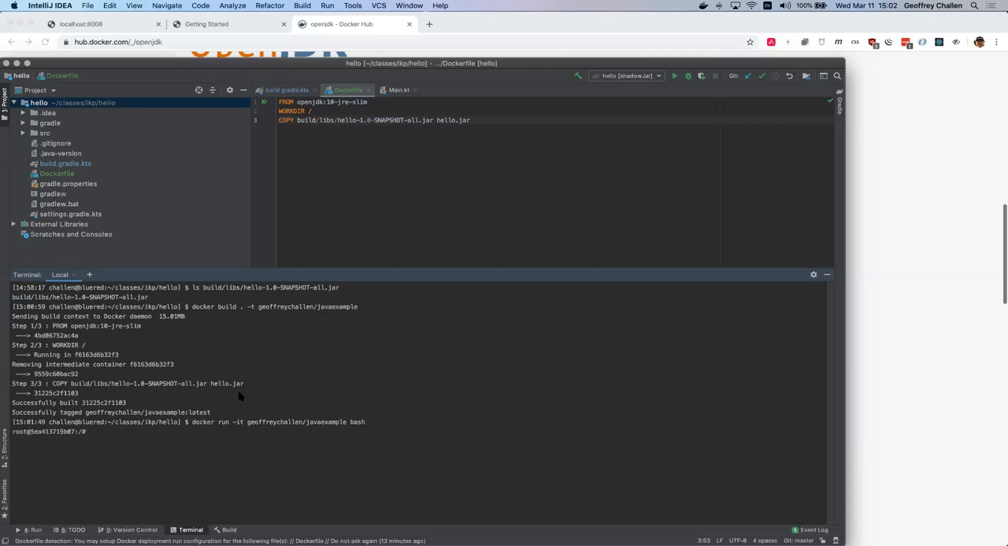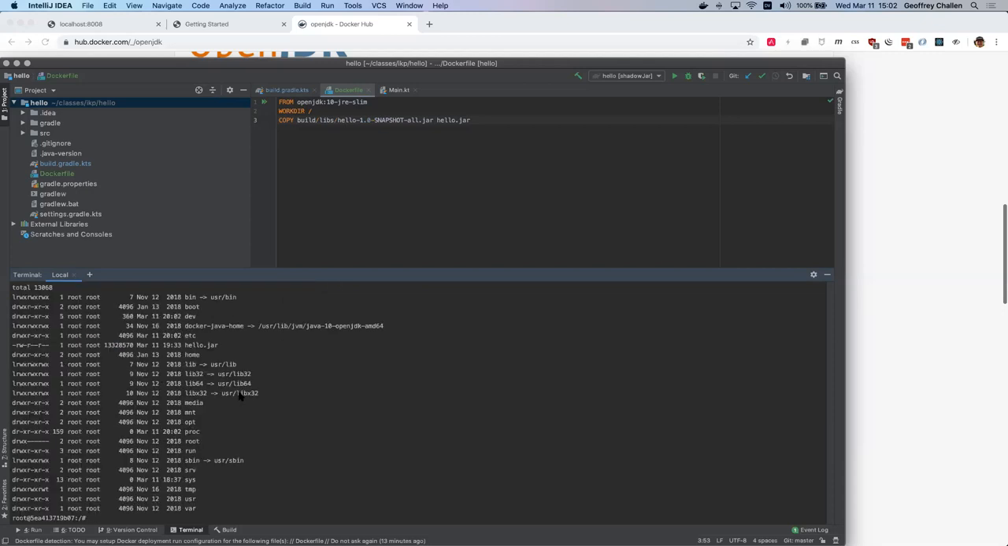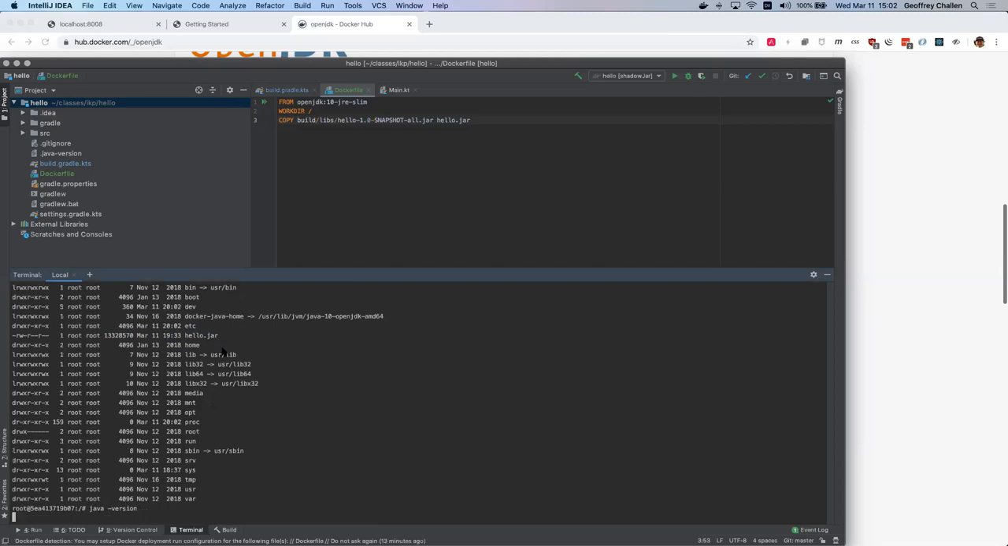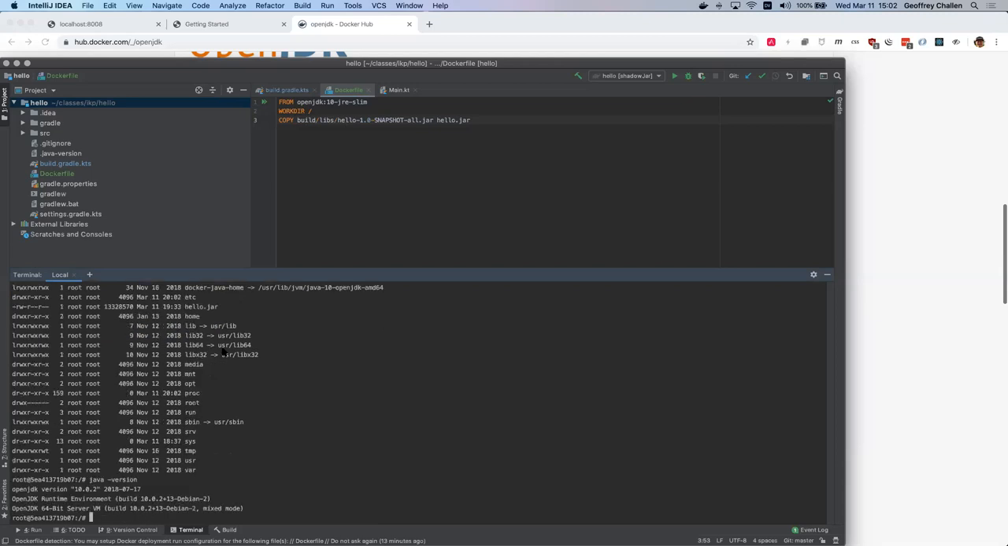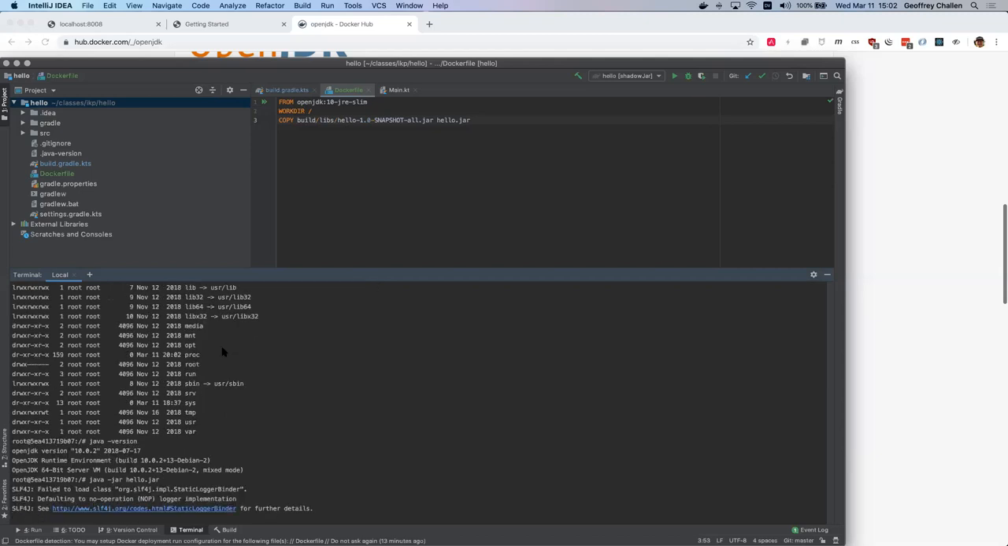Okay, so now I'm inside my container again, and let's make sure that the file that I expected to be there is there, and it is. Check that out. So now I've created a container that not only contains Java, which is one of the things I wanted, but it also contains my jar file. And so now if I run java -jar and I pass the name, you'll see that it's going to do the right thing. It's going to start up my web application.